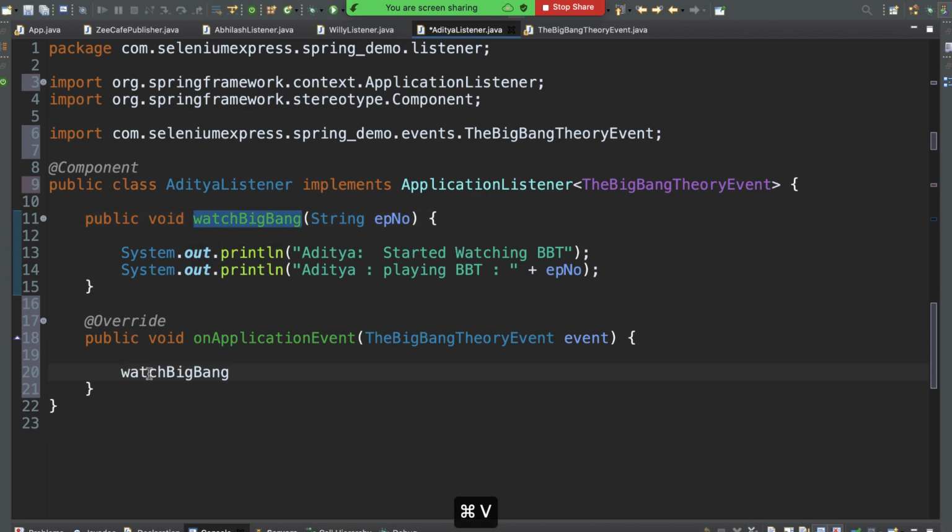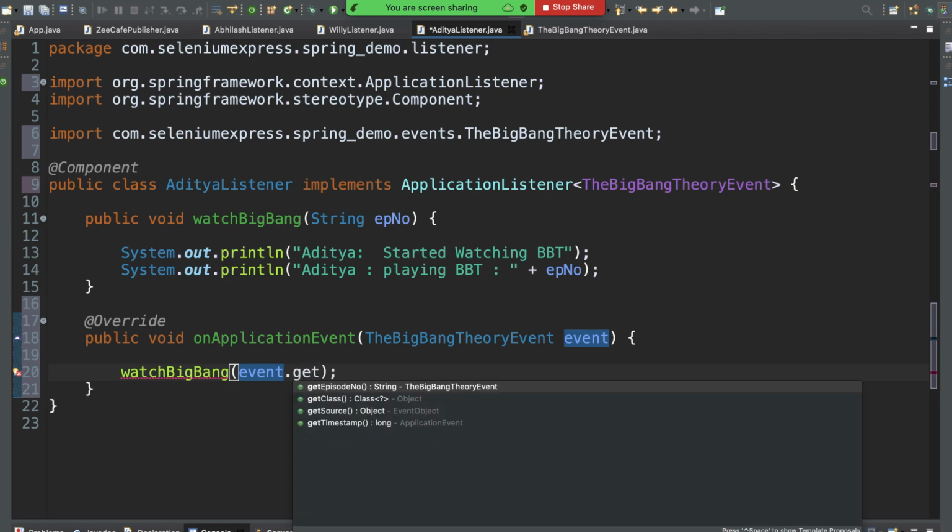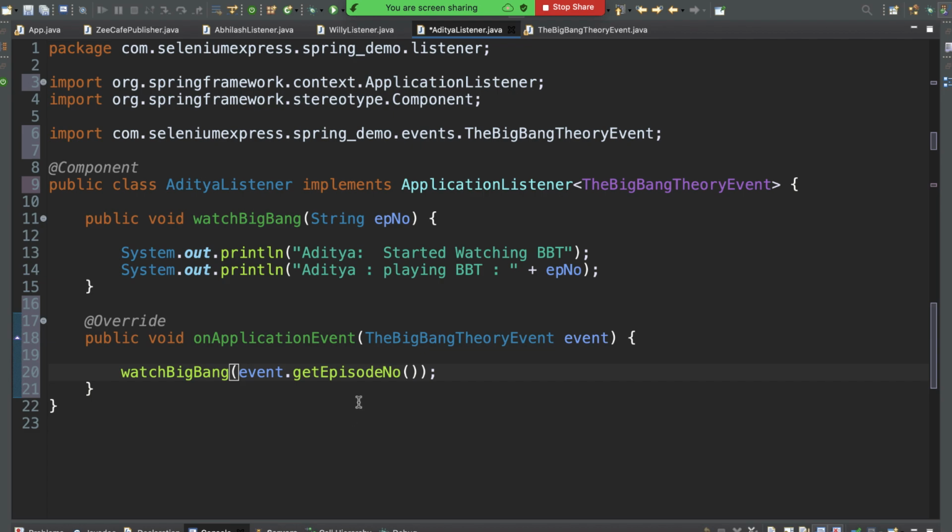This method will be automatically executed, and inside this method I want to call the watchBigBang method and pass in the episode number. This episode number I'll get from here. So I'll write event.getEpisodeNumber. Similarly, I think you can understand this, right?